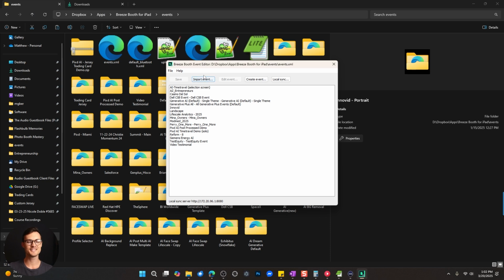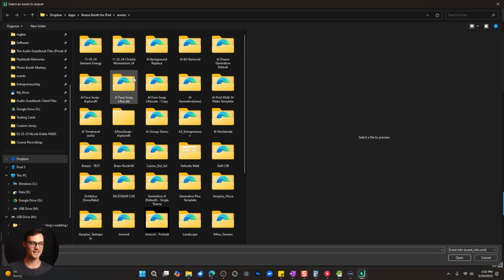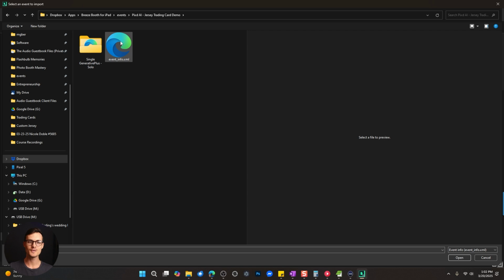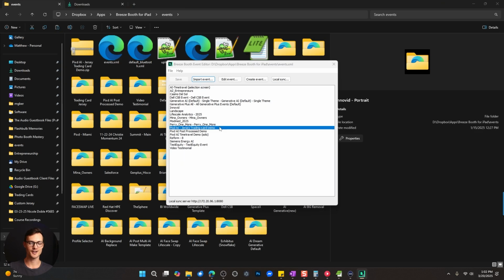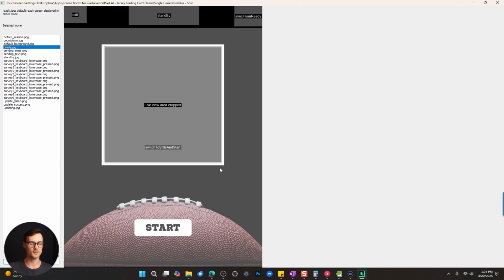Now in Breeze, once you've extracted my event files, we can simply click Import Event, navigate to the extracted file, which I named Jersey Swap in here somewhere, Pix'd AI Jersey Trading Card Demo. Click on the event info and open it. That'll import the event with all the screens and the XML files pre-assigned for the touchscreen actions. So we'll just have a look at this real quick so you can see what that looks like.